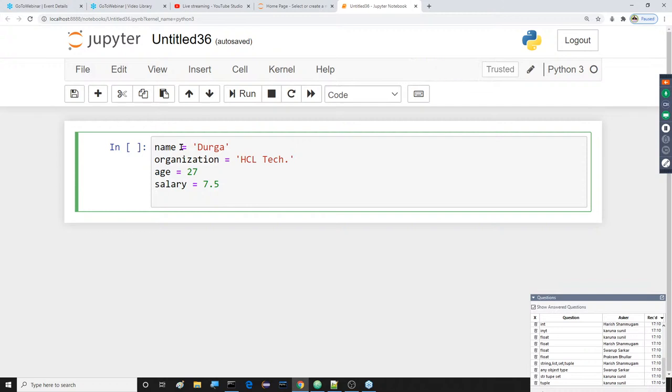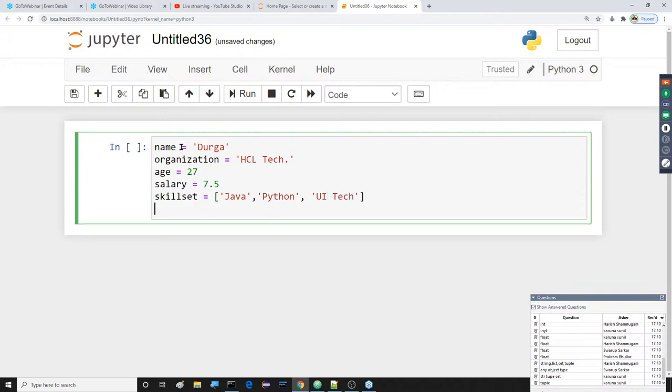Next, after completion of this, my skill set is equal to, and I want to provide my skill set in the form of a list. Inside this list, say for example, Java, Python, and UI technologies. This is my skill set. Total skill set I provided here. My skill set is Java, Python, and UI technologies.